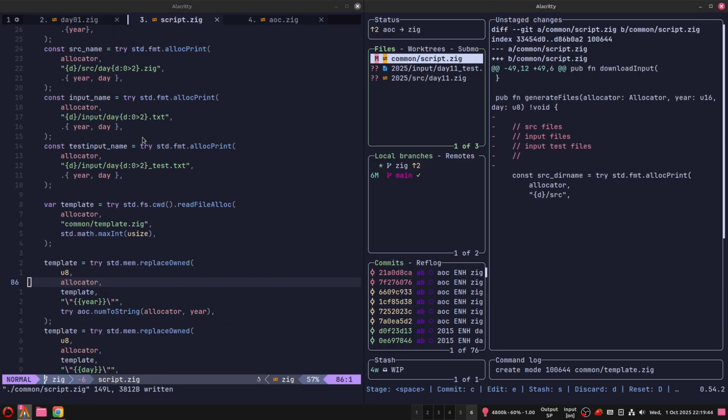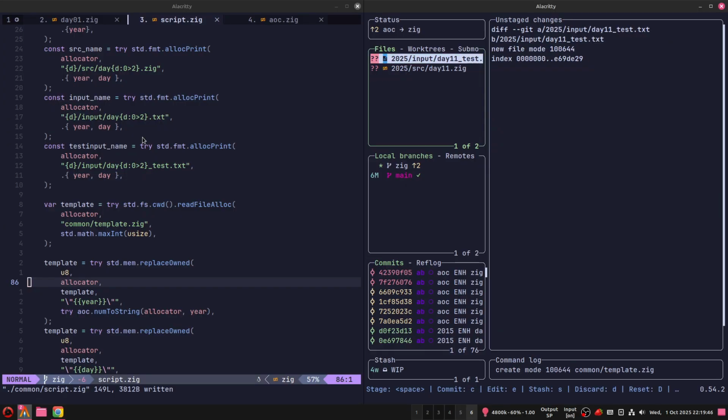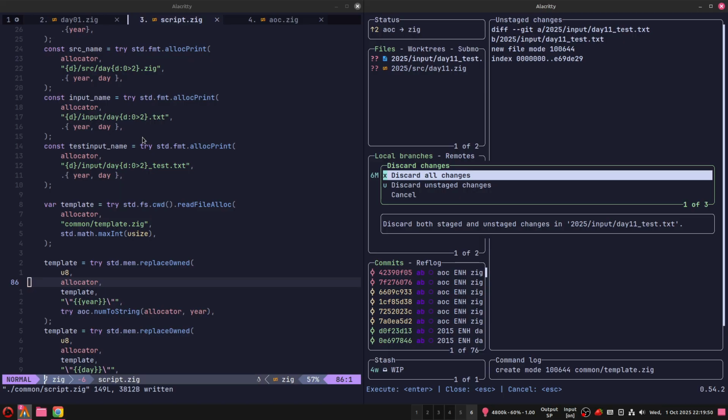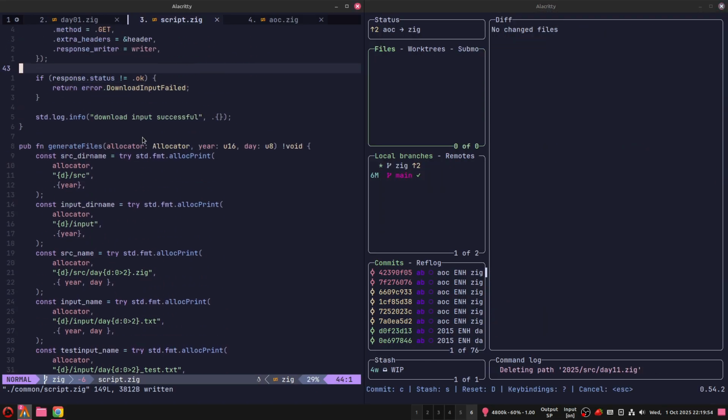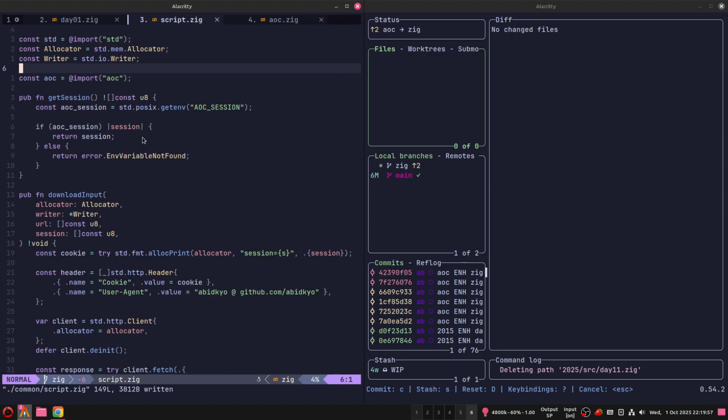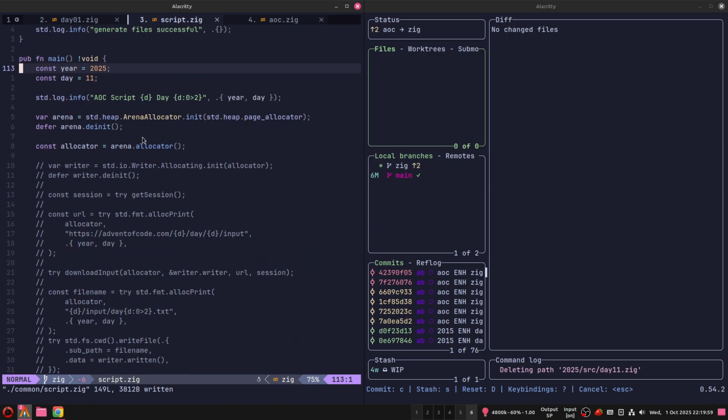Yeah. Okay. This is fine. This is fine. Okay. Now my generate files is fine. What else do I need?